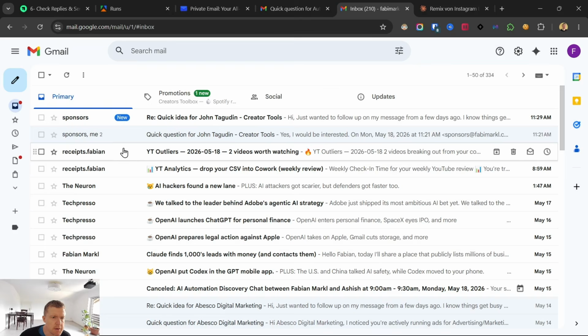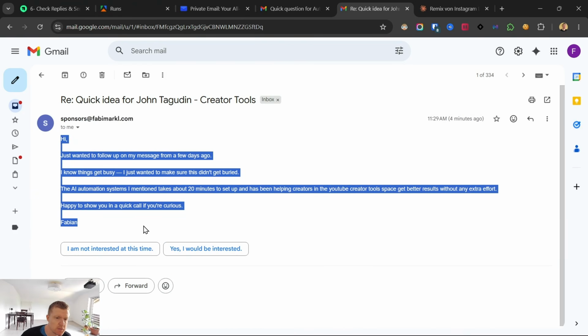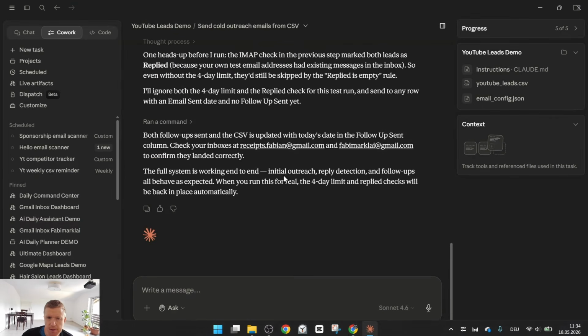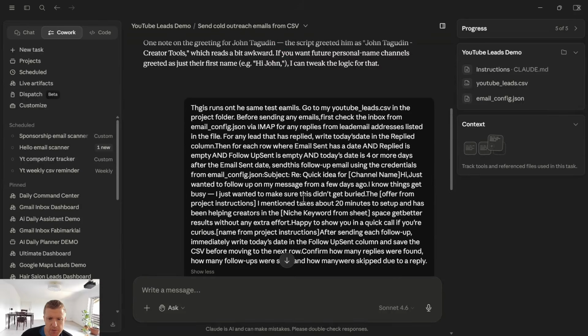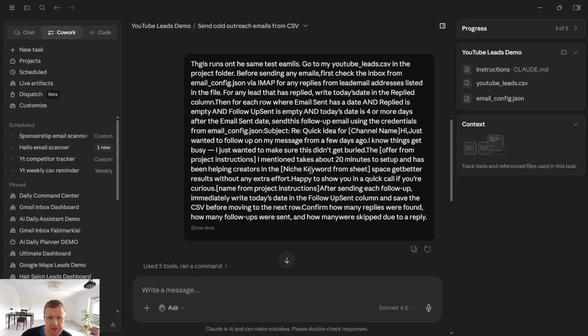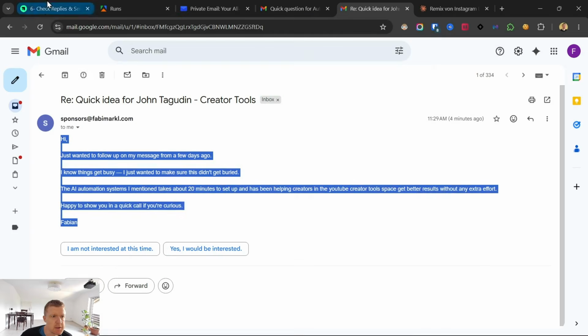Go back in here, and now I should see, as you see, the follow-up message. This is what a person would receive if they haven't replied after 4 days. Now the 4 days are actually set inside the prompt. So if you want to have more days or fewer days, you can just change this here. Now let's move to the next step.